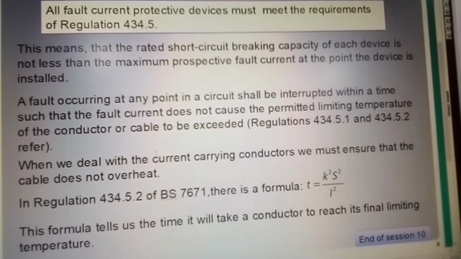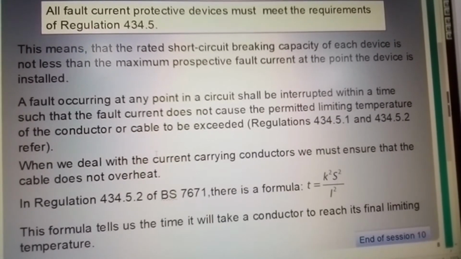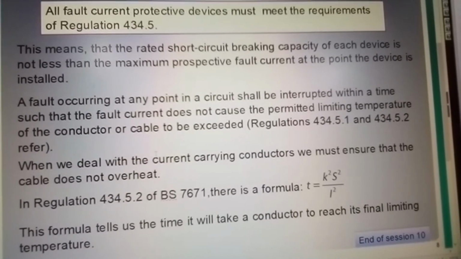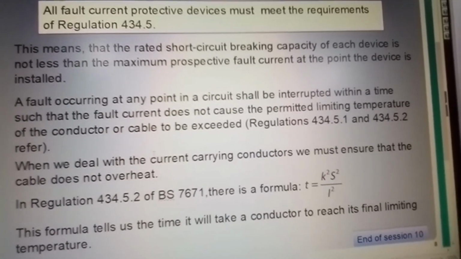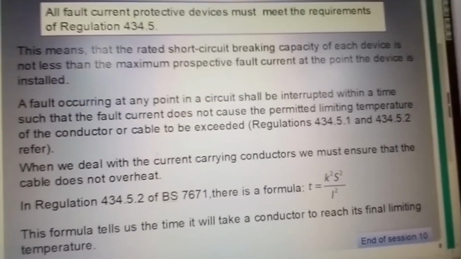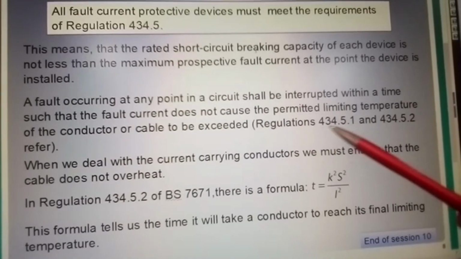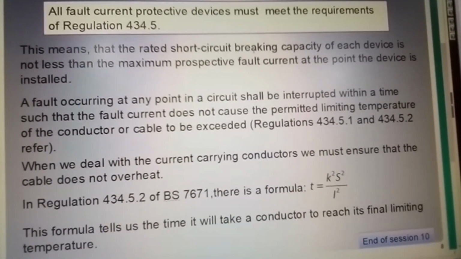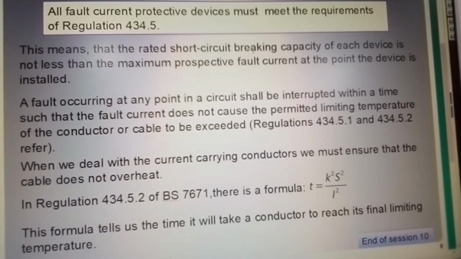A fault occurring at any point in the circuit shall be interrupted within a time such that the fault current does not cause the permitted limiting temperature of the conductor or cable to be exceeded. And here you have the regulations which you need to refer to, to confirm and ensure that you are compliant with the regulations as of that point in time.